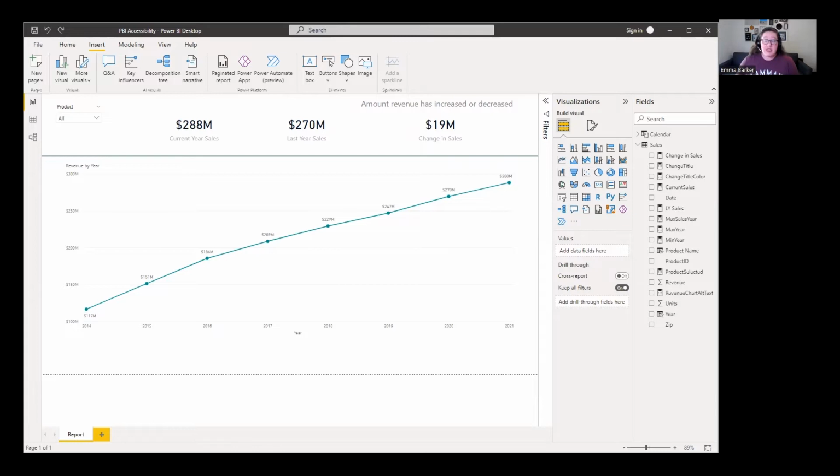So the first thing is using dynamic titles, labels, and alt text. So we all know that one of the strengths of Power BI is that you can have it dynamically update all of the reports whenever you slice the data or refresh the data. And that dynamic ability is also really helpful in creating titles.